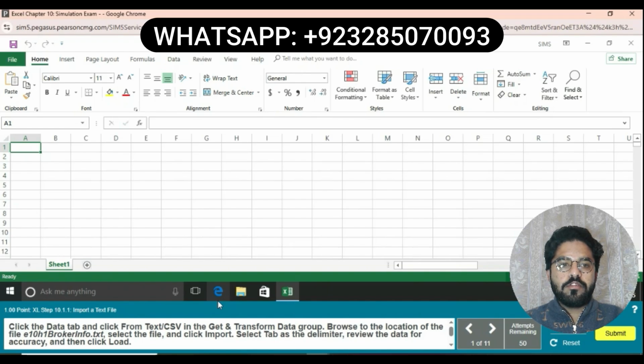In today's session, we will be working on Excel Chapter 10 Simulation Exam. I will guide you step by step. You can easily understand the instructions and complete your exam without any confusion.